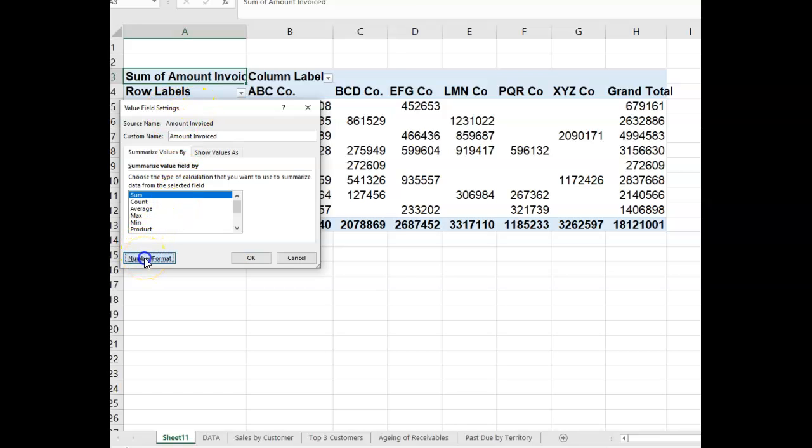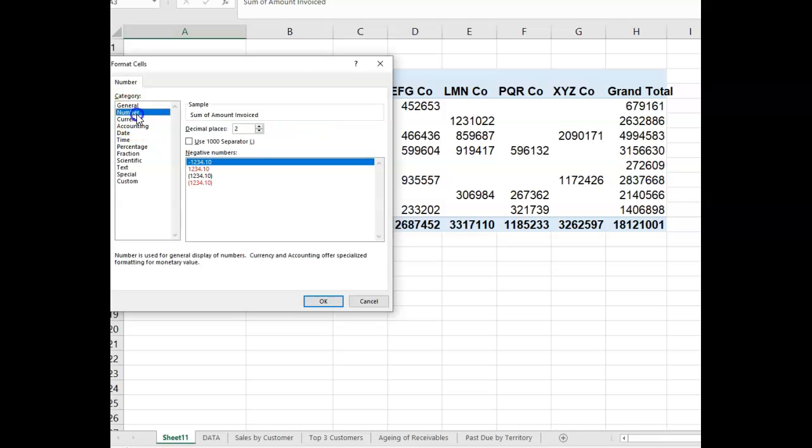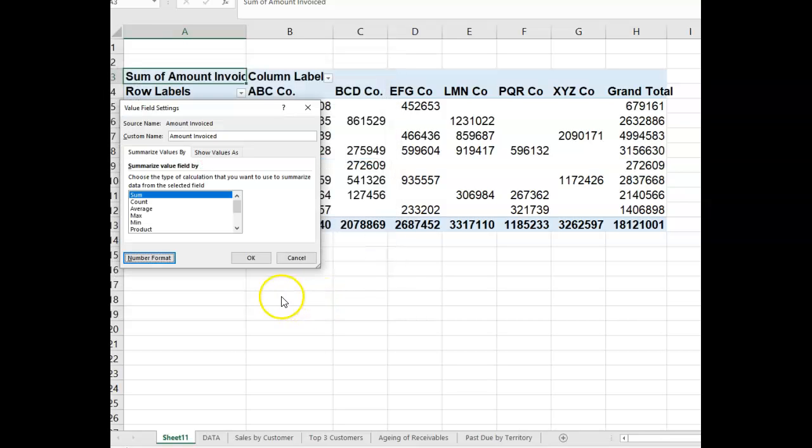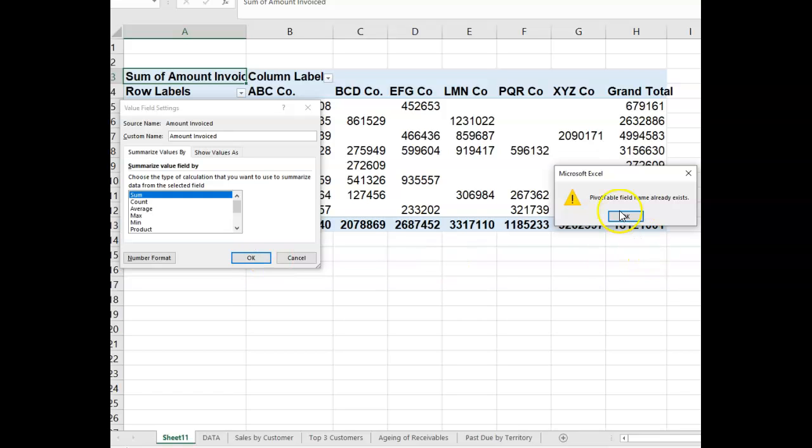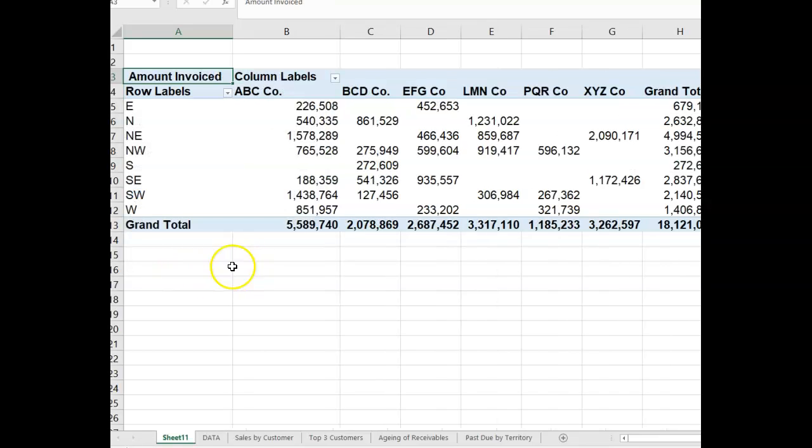Number format, number, no decimals, use the comma. Oops, it did argue with me, so all I'm going to do is say amount invoiced, a little space in front of that, and now say OK. Oh, we got it all fixed at the same time.